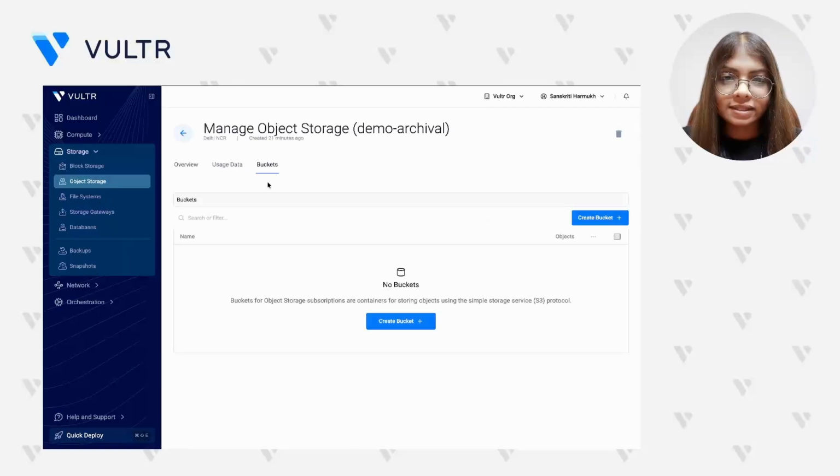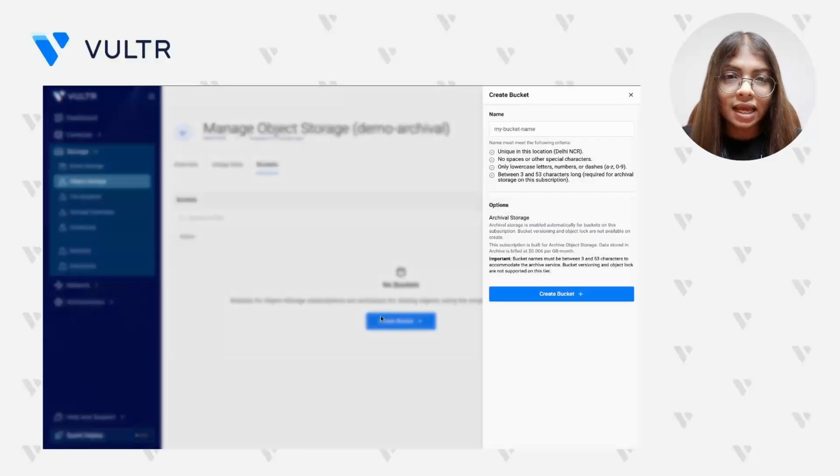Coming to the Buckets tab, buckets are logical containers where your objects live, more like a top level folder that hold your data inside the subscription. To create one, simply click Create Bucket. Then provide a name following the naming conventions mentioned here. Once done, click Create Bucket.